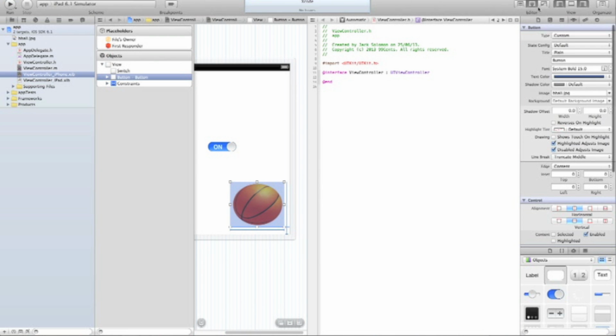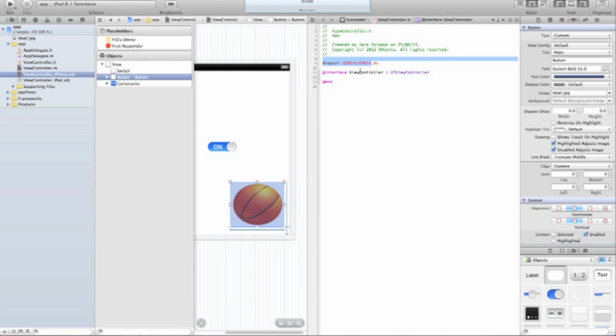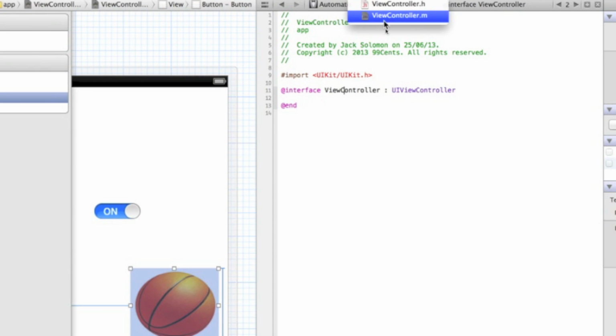If you want to see more than one thing, open up this dual editor. It's called the assistant editor, so you can have two things open at once. You could have the .m and .h file, you could have the AppDelegate file, you can have anything you want really. You can add more, you can click this plus button here, and you can add as many as you want, I think. And then to change what's shown here, so if it's viewcontroller.h by default and I want it to be viewcontroller.m, I just go up here and select viewcontroller.m.